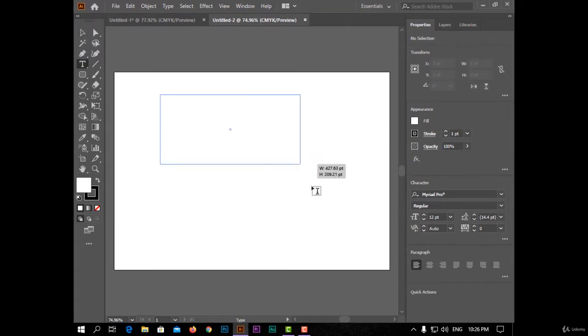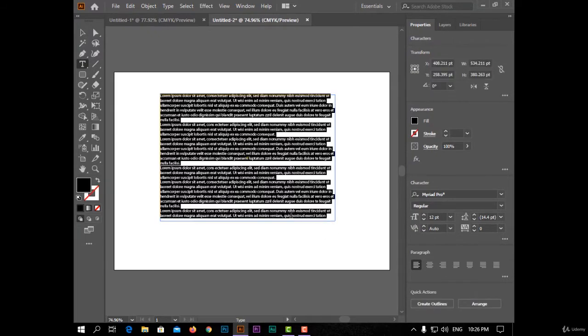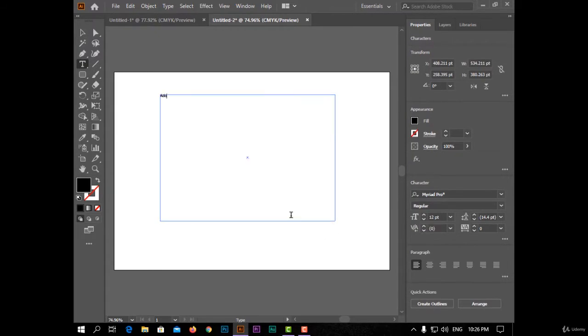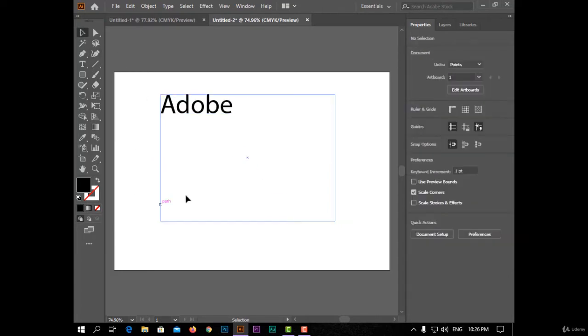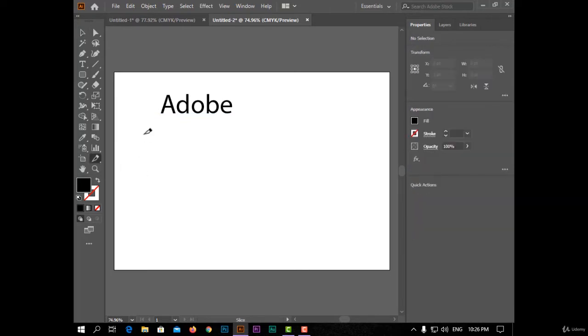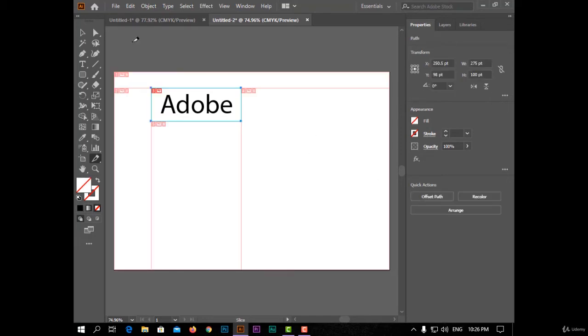For example, I will draw or write anything, like this text, "crease", like this. And now I want to make a slice here, so I will choose the slice tool and I will make a rectangle like this. Now I make a slice here.